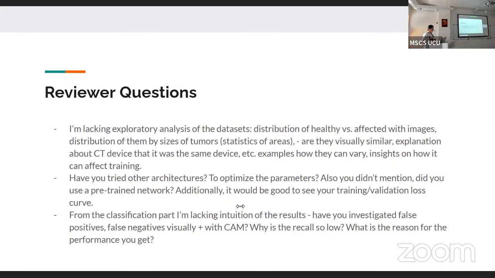Here are some review questions. The first one was an exploratory analysis of the data set, the distribution of healthy and affected images, some explanation on CT scans, and general insight on tumor size. So I added this one. It was also something I showed here. It's about tumors and sizes and how different they are in our data set.